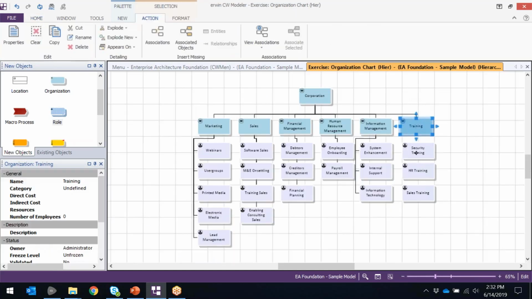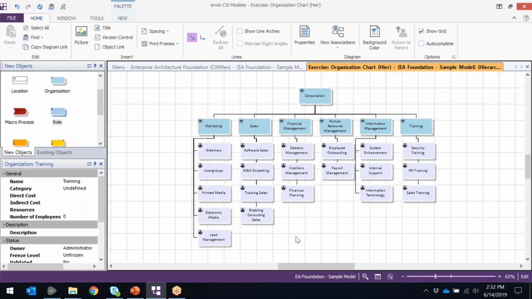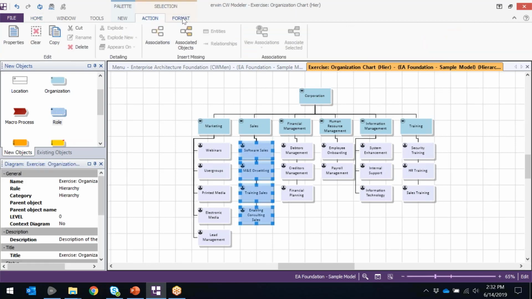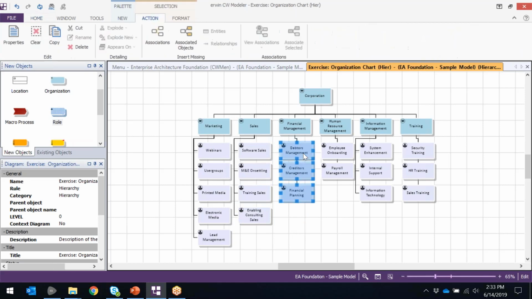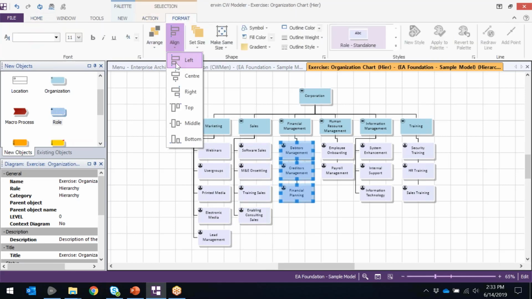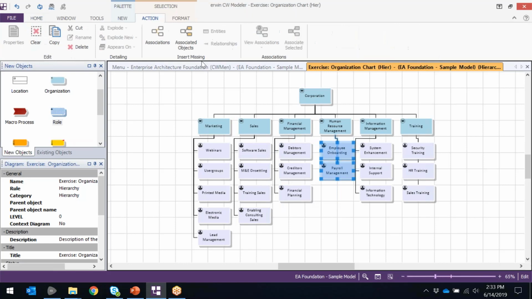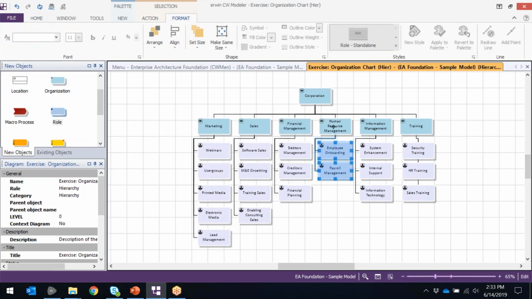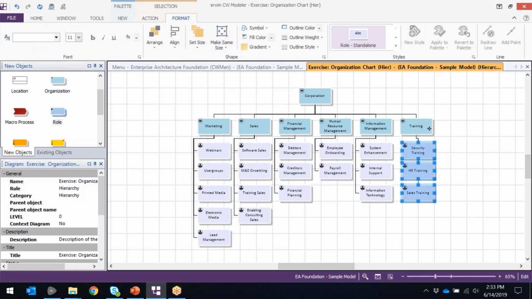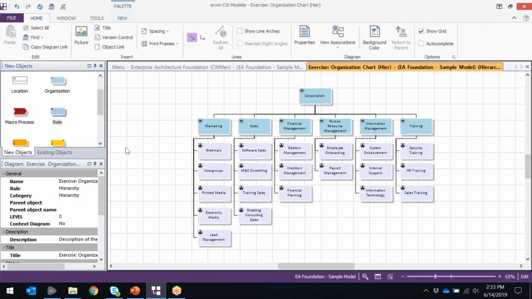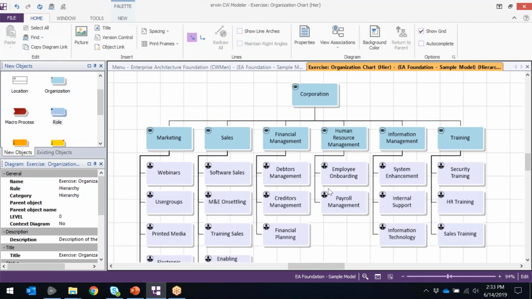And the last one is training. So to fix that, I simply choose those objects. Under Format, I go to Align Left, and then align with that. Do the same thing to here. Did not mean to do that. And the last one. And now you can see we have completed the exercise for the organization chart.